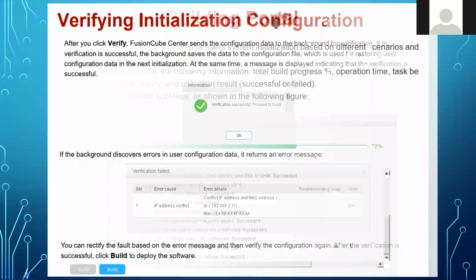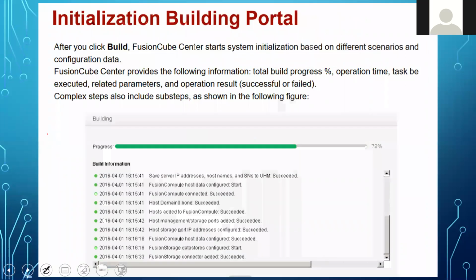Once we click on build, it will start the configuration on the installed servers. Everything will be configured automatically. So we don't need to do anything. We have to just click build. It will automatically build all the configuration.